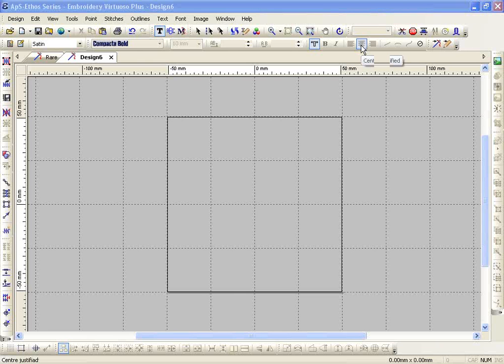I'm using center justification. When you're just doing straight text, center justification doesn't come into play too much. As we get into some of these art texts, some of these others, I'll show you left, center, and right justification. But for now, we're on the screen. We're using compact and bold at 3/8 of an inch, or 10 millimeters. I'm going to type in my lettering.